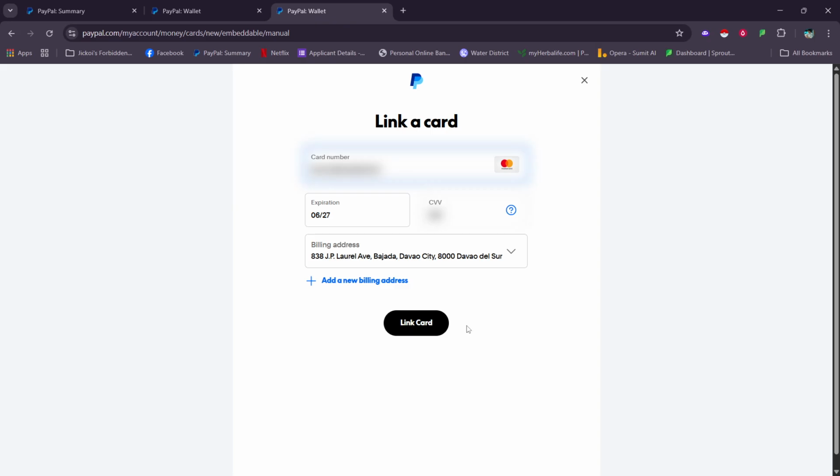This part is important. The billing address you enter in PayPal must match the address on your Maya account exactly. Mismatched addresses are one of the most common reasons card linking fails. Make sure the street, city, postal code, and any abbreviations match how they appear in Maya. If your Maya address uses an apartment or unit number, include it in the same format.